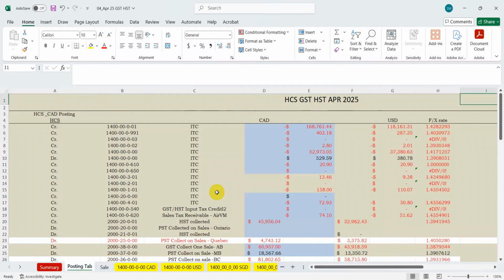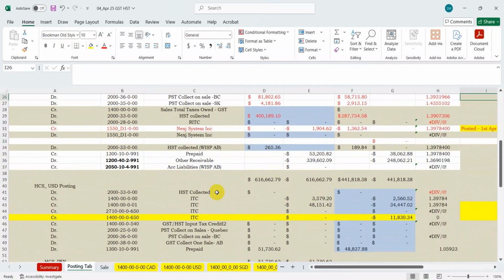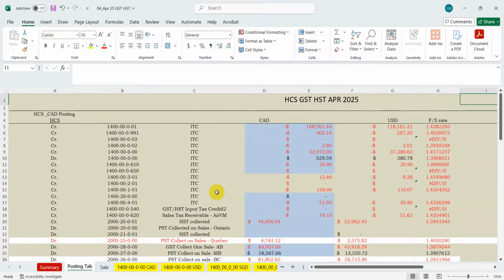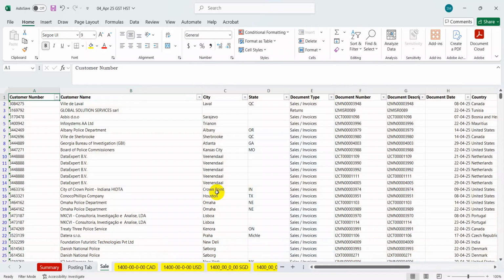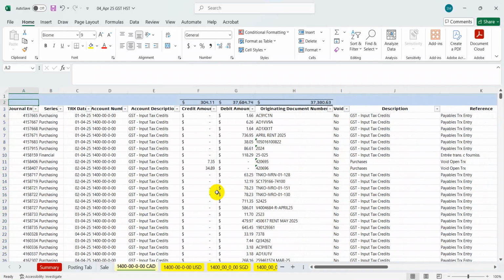On the second sheet, this is my posting tax. I will post the amounts with the accounts that I have on my report. And then this is my sales. Again, this is all dummy data, it's not the real data. This is the process, and the spreadsheet format is for one of the clients that I used to file for. But the data is dummy here.